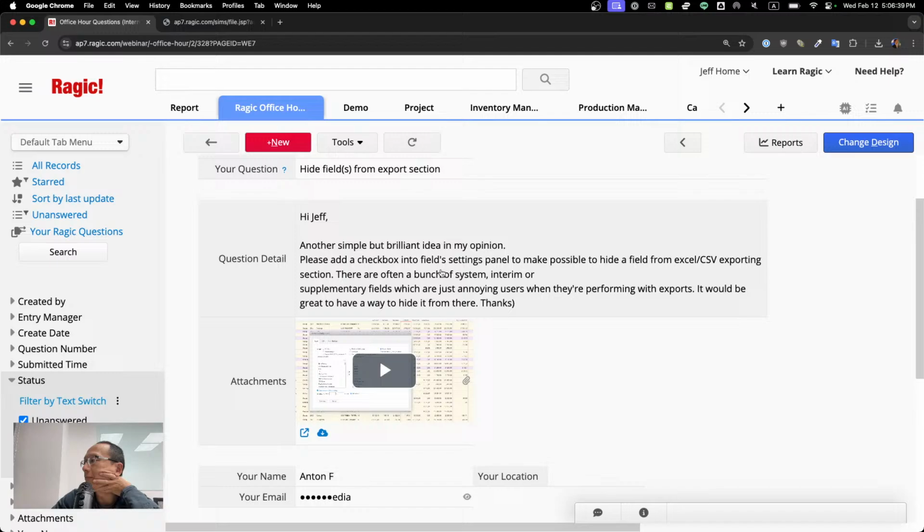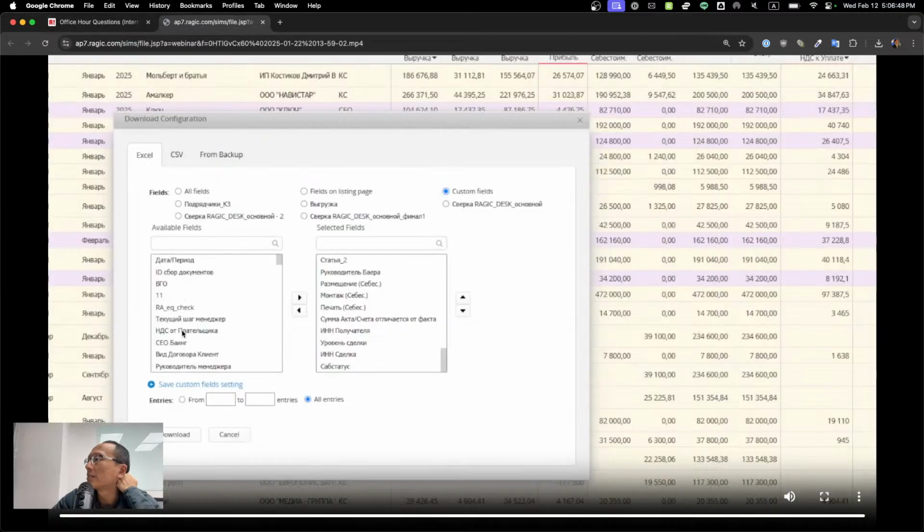Add a checkbox into field settings. So if you configure a field to not appear in this list of available fields, I guess, they will never appear in any type of Excel CSV exports. I guess that kind of makes sense when you have a lot of hidden fields, or a lot of interim fields for calculations. That would make a lot of sense.